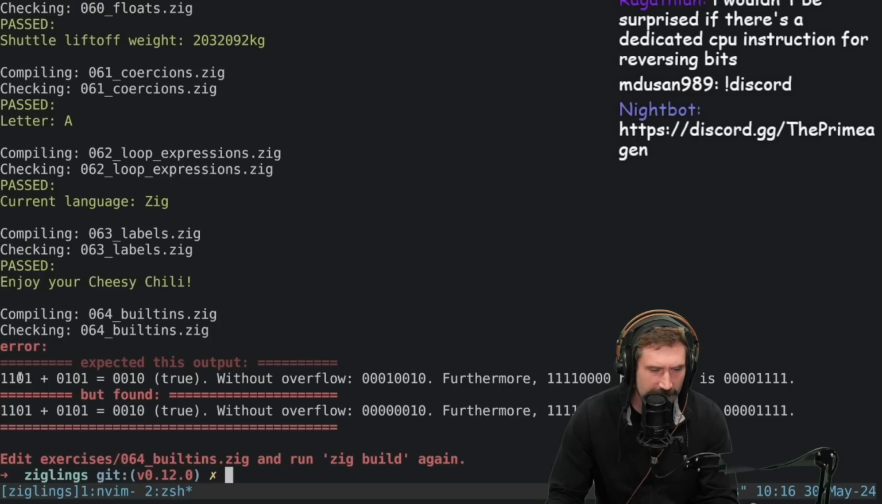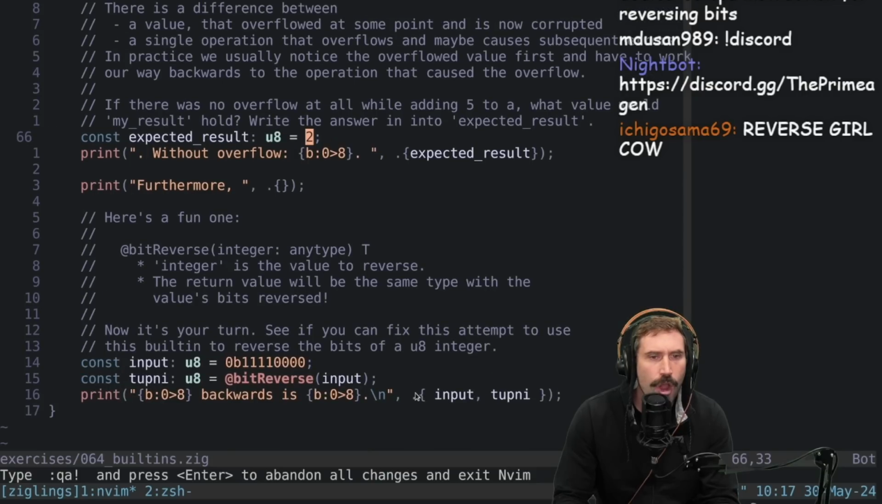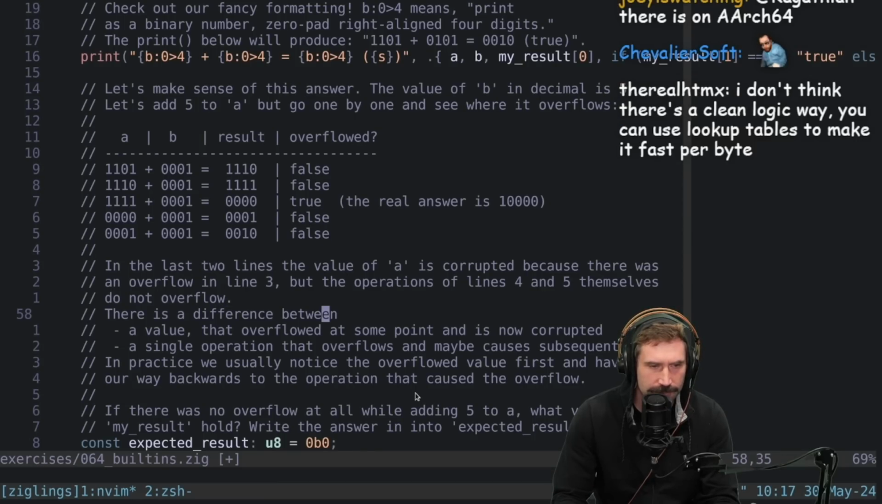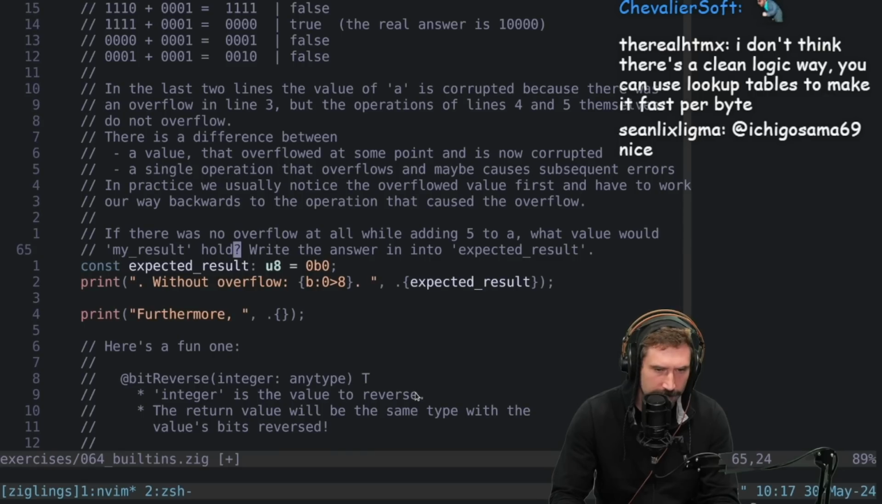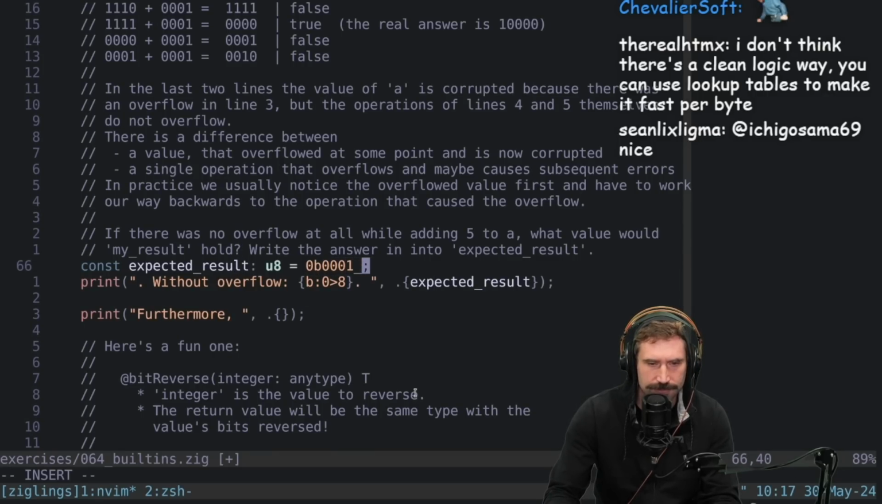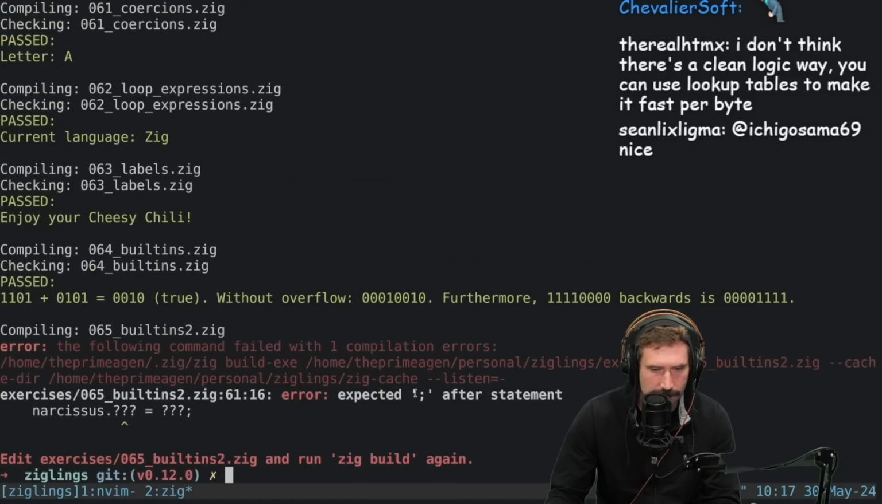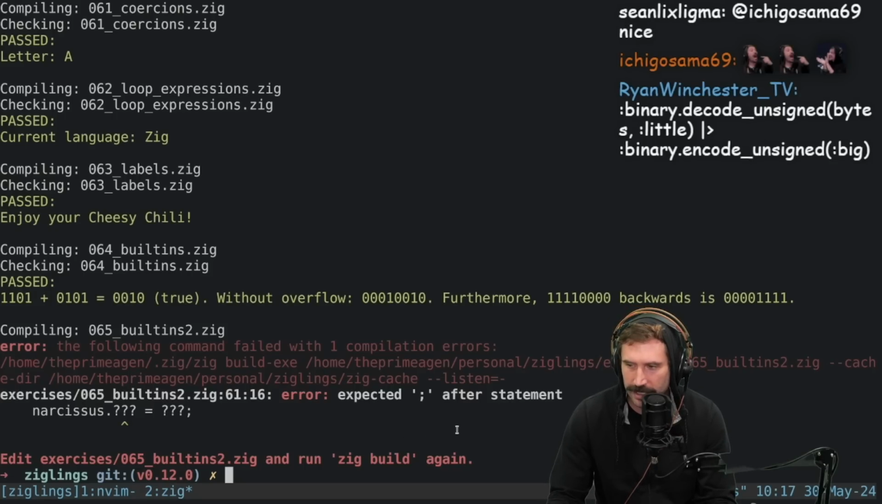Hold on. Expected output is this one equals true without overflow. Oh, it went with a U8? Oh, the expected result as a U8. Oh, shoot. Okay, yeah. Well, then that would be a 1 right here and a 1 right here. Okay. Well, that's kind of stupid. I don't think there's a clean logic way. You can use the lookup tables.